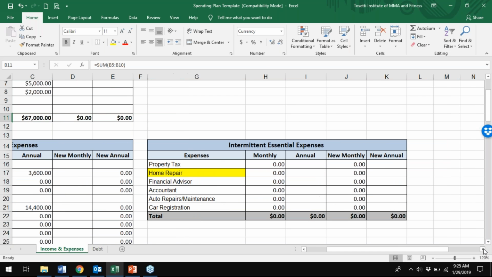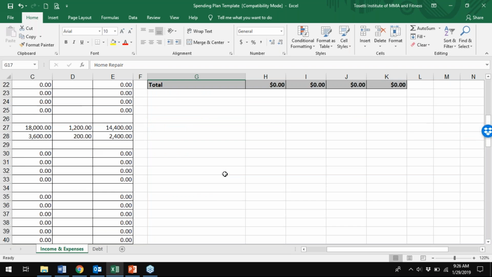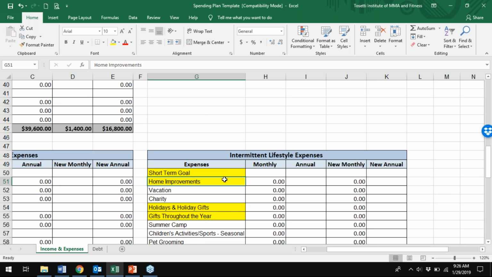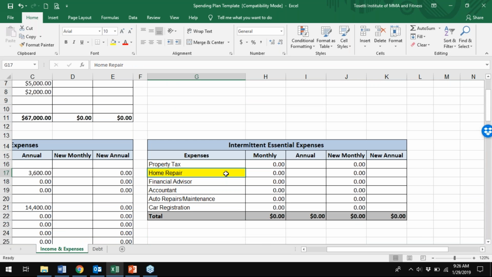We're going to pop over here now to your intermittent essential expenses. If property tax is not escrowed, obviously you want to put it in here. I have home repair highlighted here. And the reason that I have that is because I want to explain something. We have home repair here. Down here under lifestyle expenses, we have home improvement. There's a difference between the two. Home repair is about fixing the broken. If my roof doesn't get fixed before winter comes, I'm going to have a much, much more expensive home repair bill, right? I need to make sure that that gets taken care of. That is an essential expense.